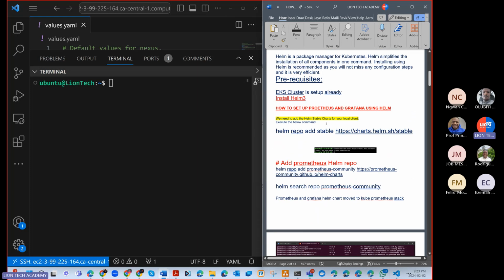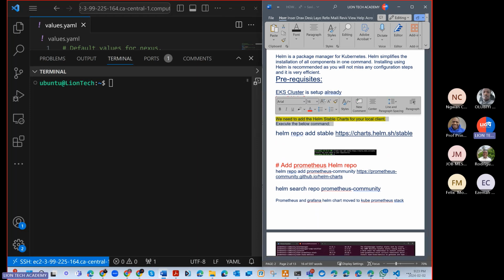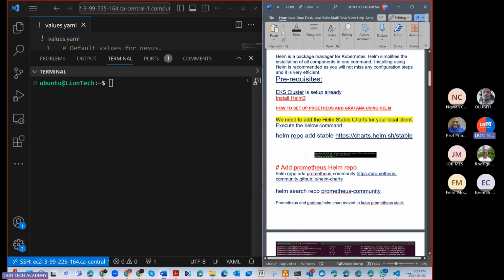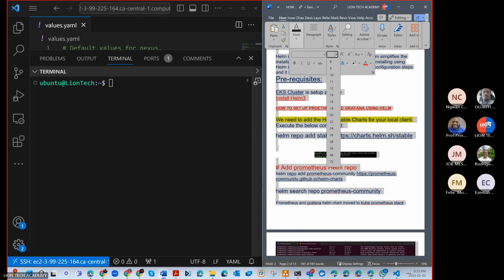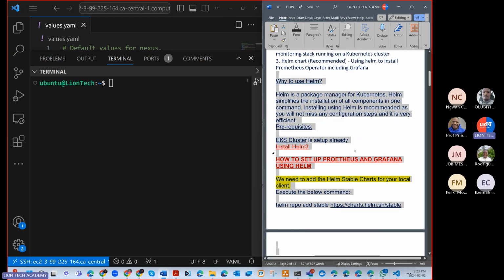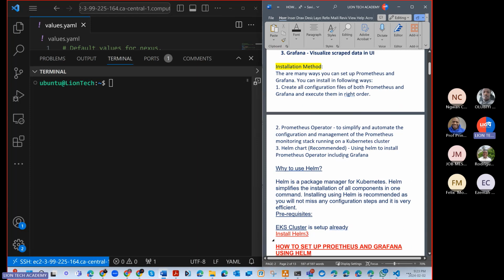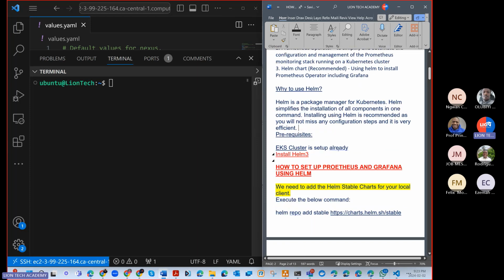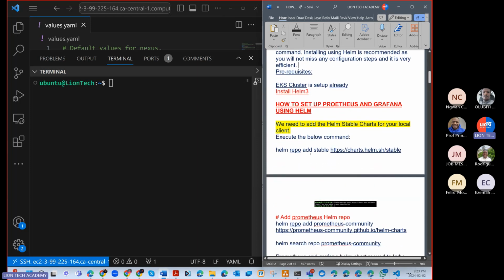First, we are going to add the Helm repository. In this case, you know what? Let me just highlight everything here and set this to 22. That's it. It's easier. You understand? So first, we are going to add the Helm repo to the cluster. Okay. Add the Helm repository to the cluster.